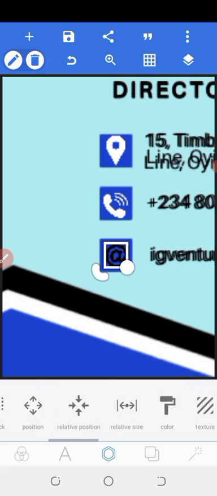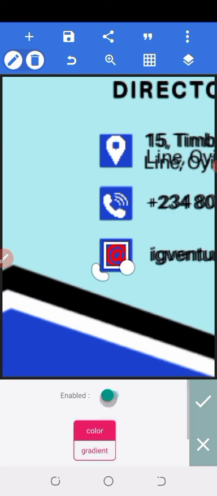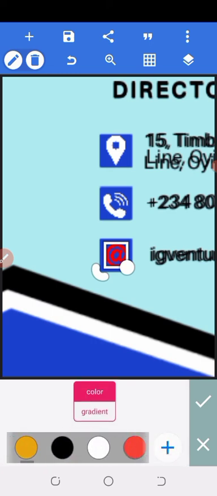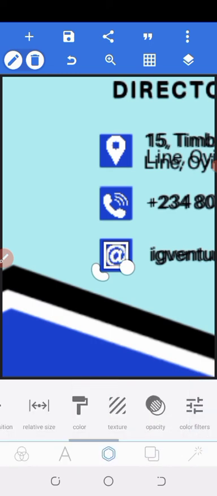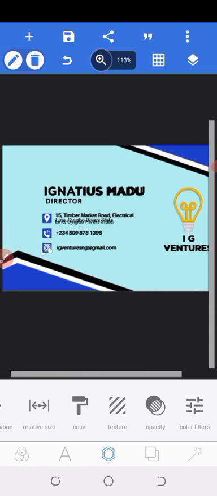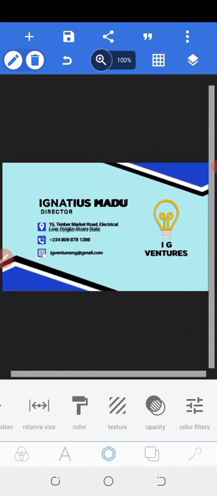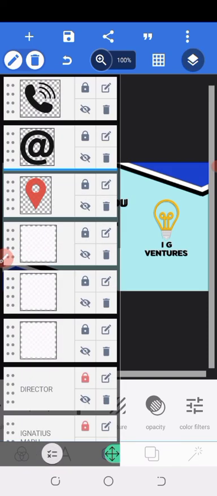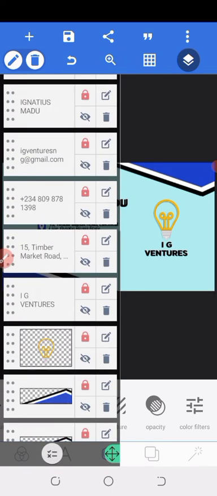So you go to color. You give it white. You know exactly the color you want. If it is white, that is good, fine. If it is not, you proceed, all right? So now this is it. Let's reduce our material now. Now let's hide the reference material.